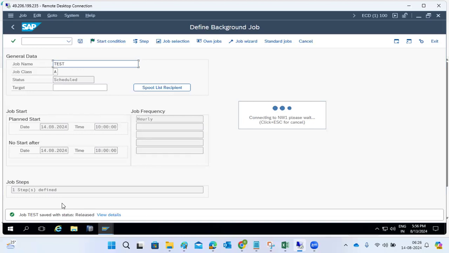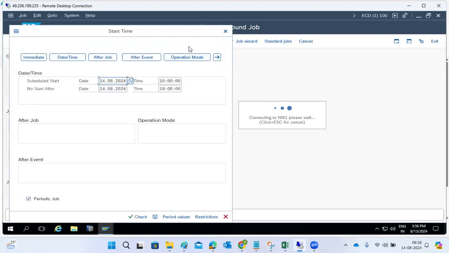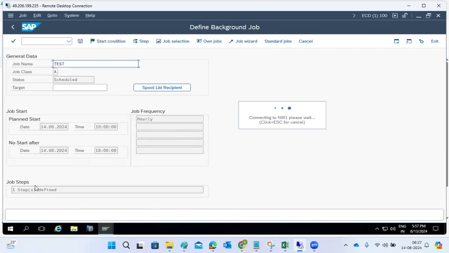So a job has some statuses, right? Scheduled: before, when you define the step, that time it is in scheduled status. When you assign the timelines, any one of the timelines, then it is in released status here. So after that we can check it out: the job is in released status.